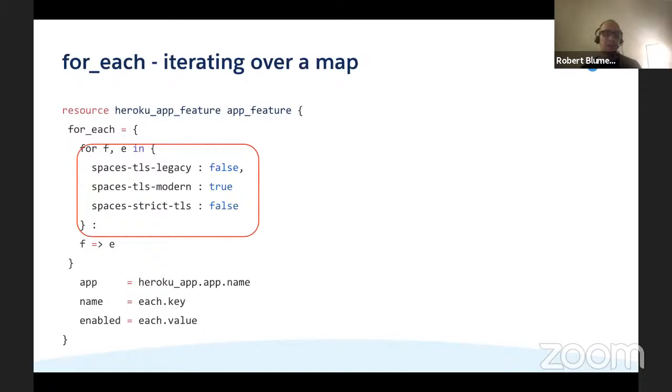And we're iterating over the map. Terraform makes available each.key and each.value. You can use those anywhere else in the resource for any other attribute. That turns out to be very useful.